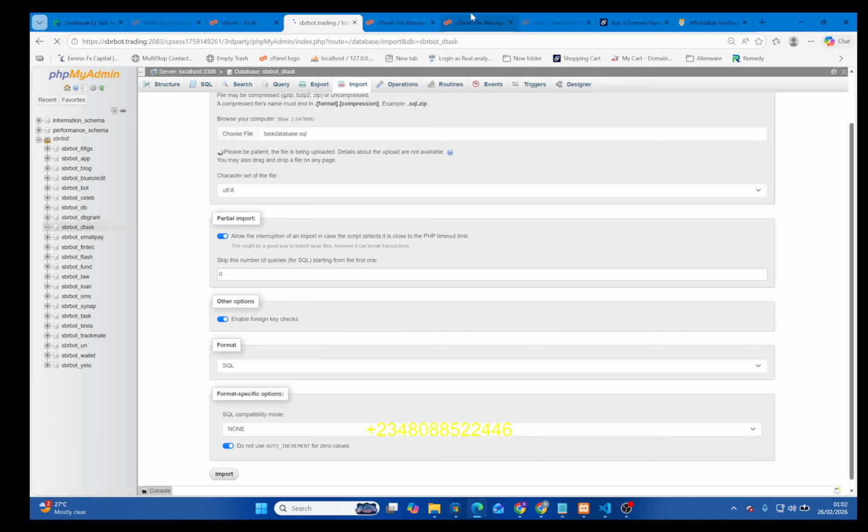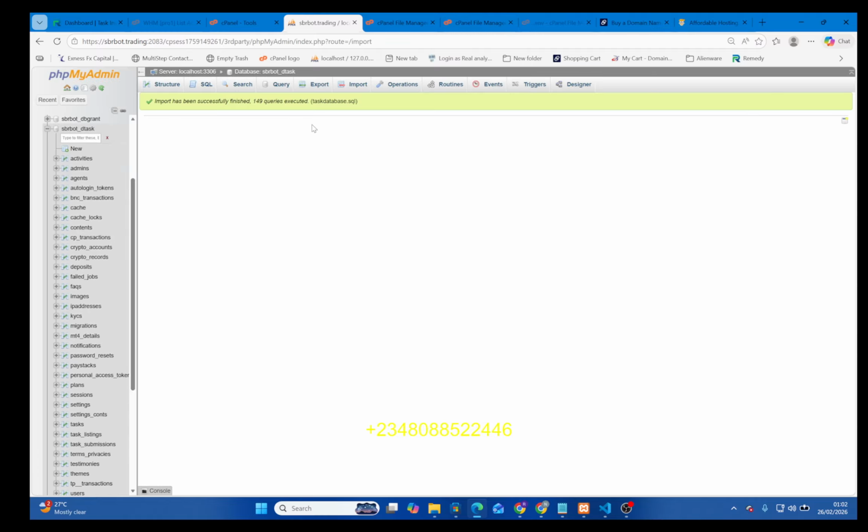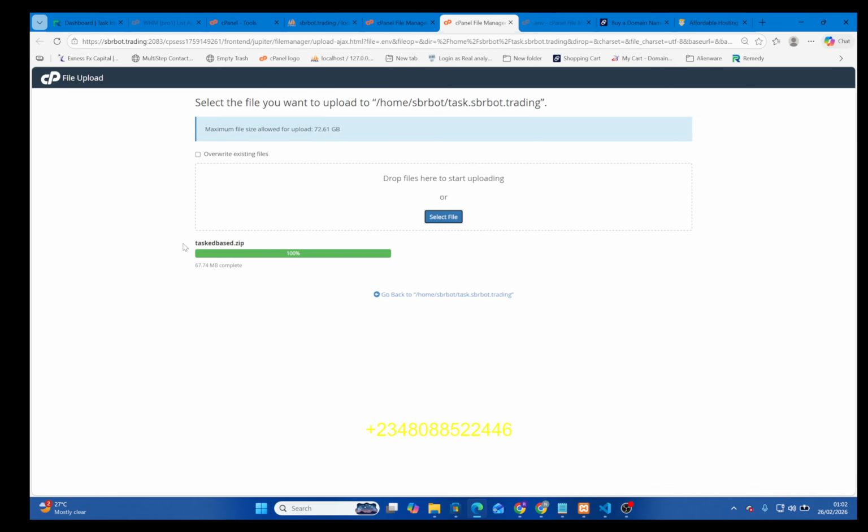We are importing the database. As the database is imported, it has been fully imported. Very good, it has been fully imported. So as we have fully imported the database, we have fully uploaded the zip file, which is of size 67.